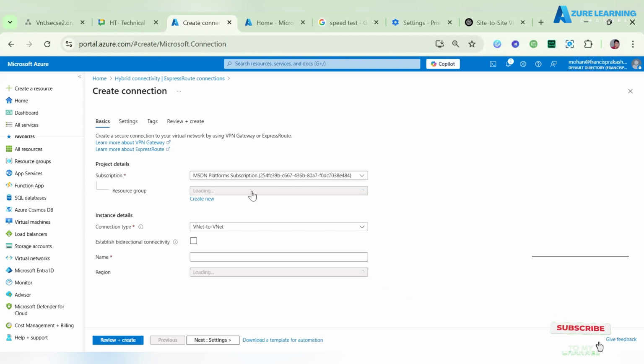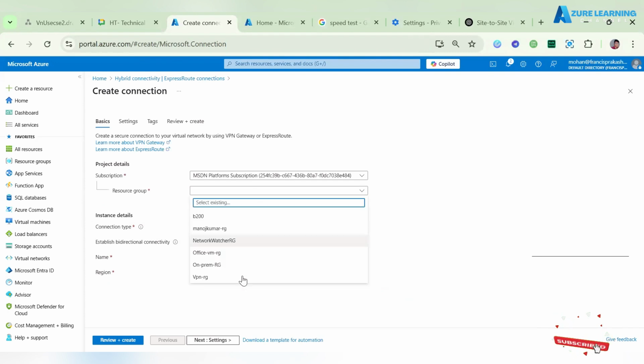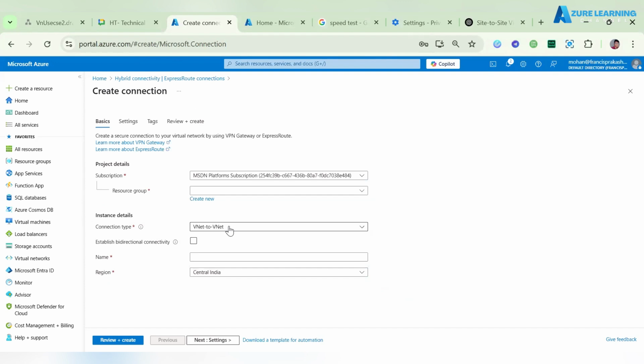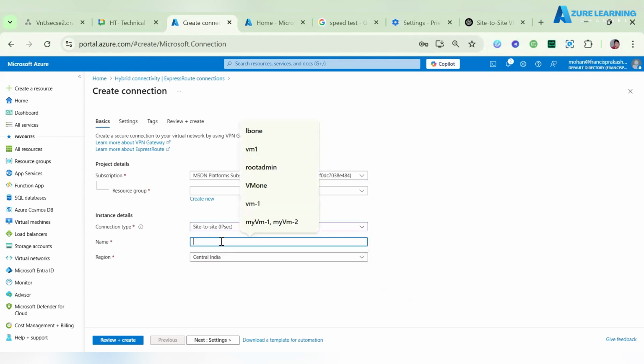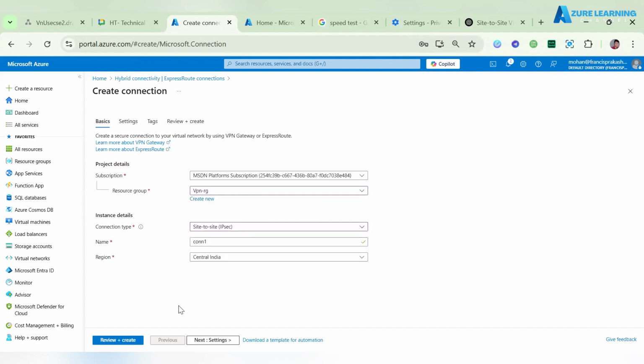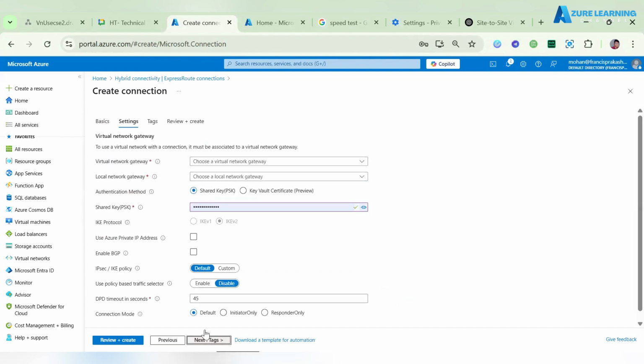Here I'm just adding it into VPN RG, and the connection type, which is going to be site to site. And I'm giving the name connection one, and this is going to be in the VPN RG. Just go to the settings. Here we need to select the virtual network gateway that we have, and then the local network gateway that we created.